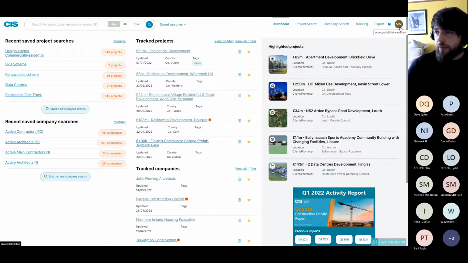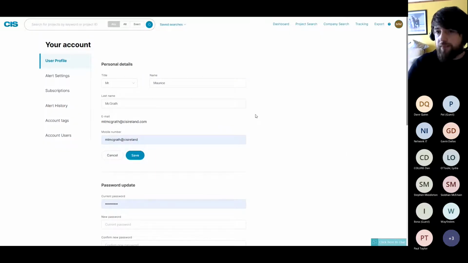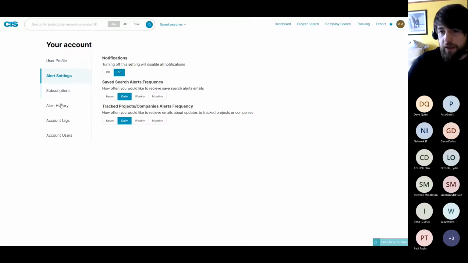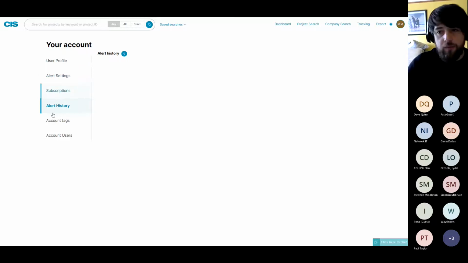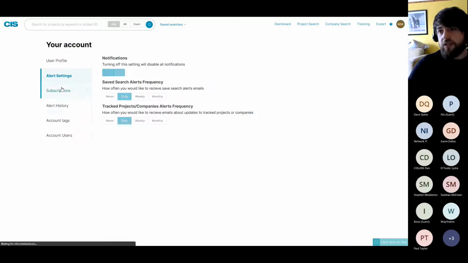And another great thing with the track projects list too would be our alert history. So as well as receiving your emails too, what we can do is we can click into our initials at the top right, go to your account, and then we have full visibility of all our tracking updates from this alert history page. And if we ever want to change the frequency of our alerts, we can do so from this page here as well.